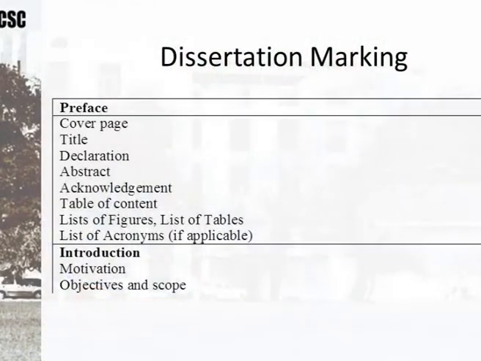We have tables of contents. It should follow a particular format which we will discuss later. A list of figures and a list of tables, that too will be discussed later, and a list of acronyms if they are applicable in your situation. And then the introduction chapter, where we look at your motivations and your objectives and your scope. Those we will discuss with examples later onwards.